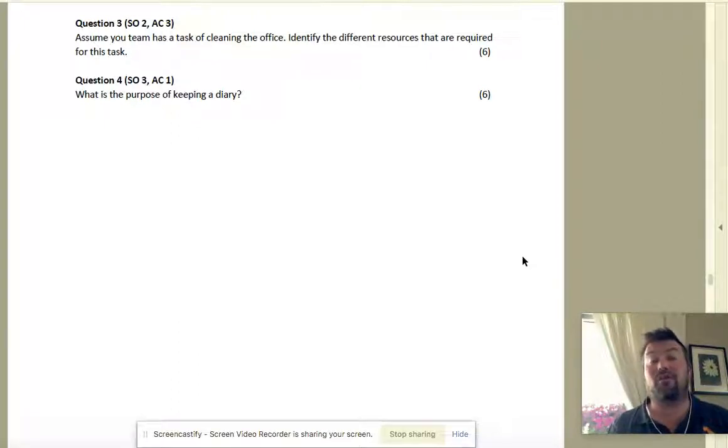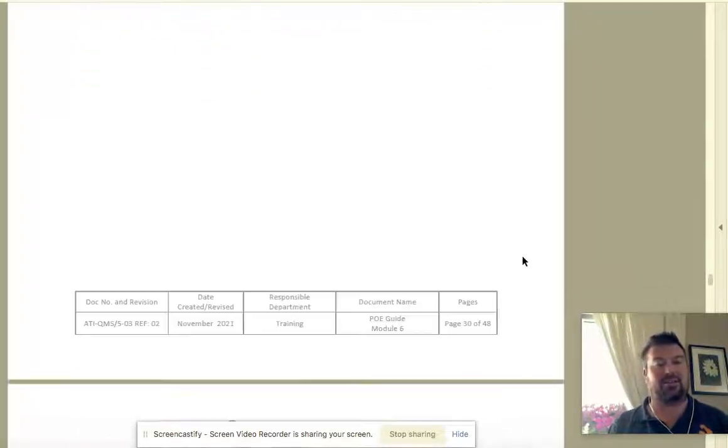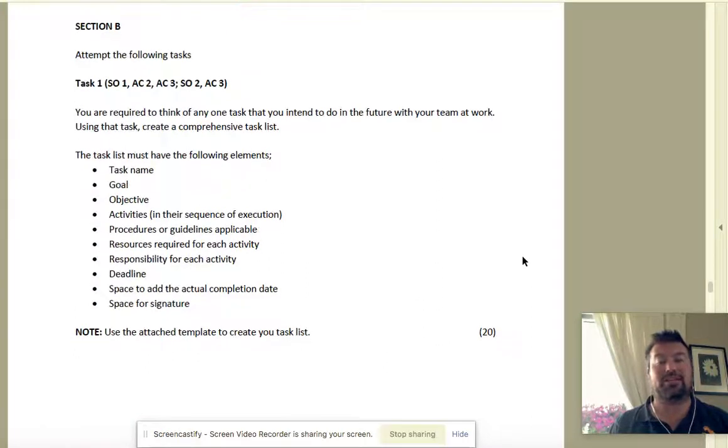Then question number 4, what is the purpose of keeping a diary? What benefits? What is the importance of keeping a diary? Okay, so that is the first 4 questions.